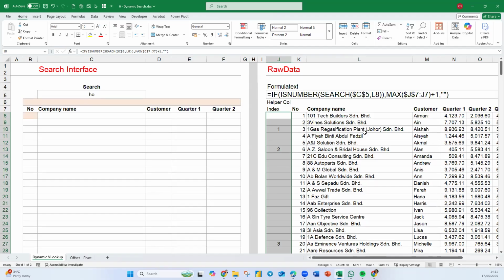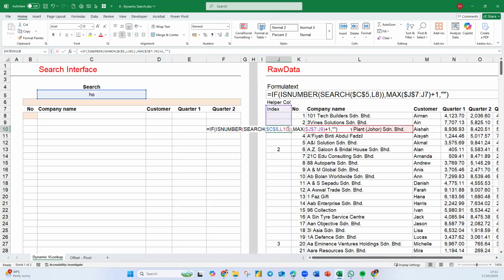All those that have HO, they will start to count. So here it says J7 to J9. Where is J9? Up here. J7 to J9. Any number or not? No number. So 0 plus 1 is 1.